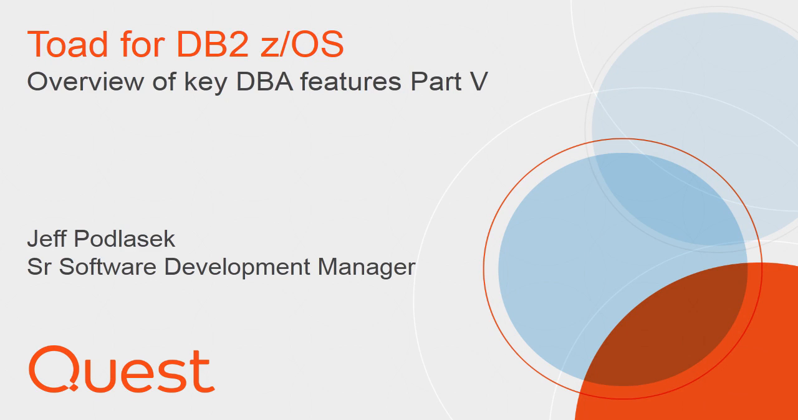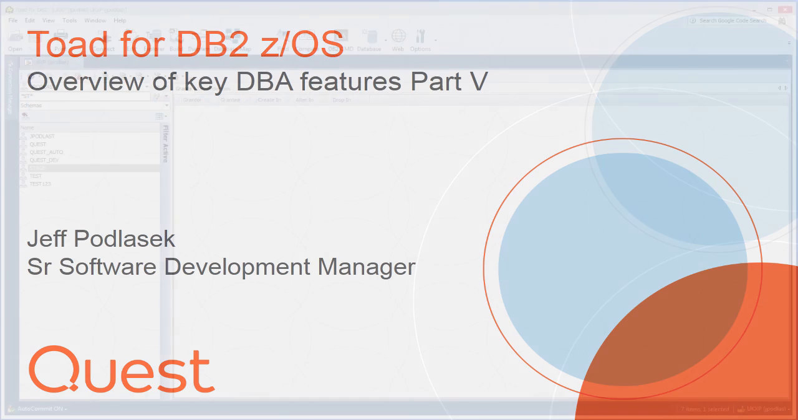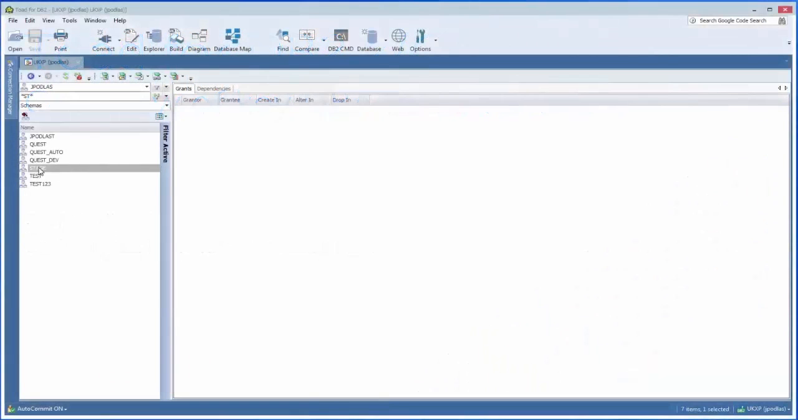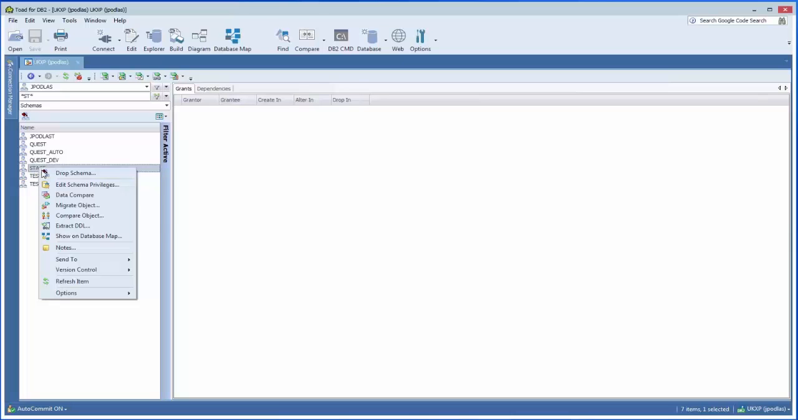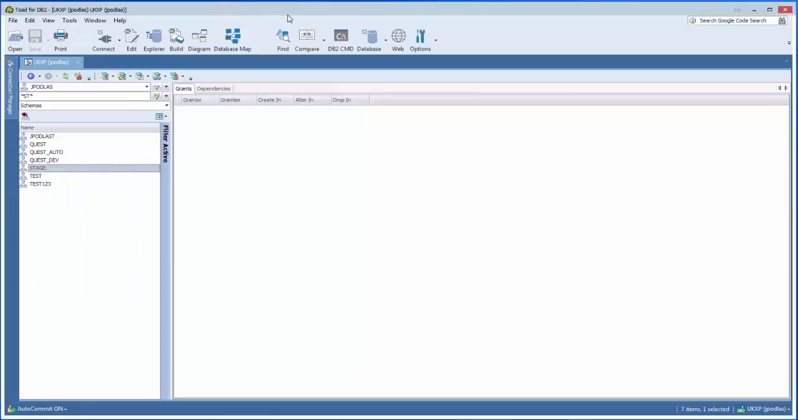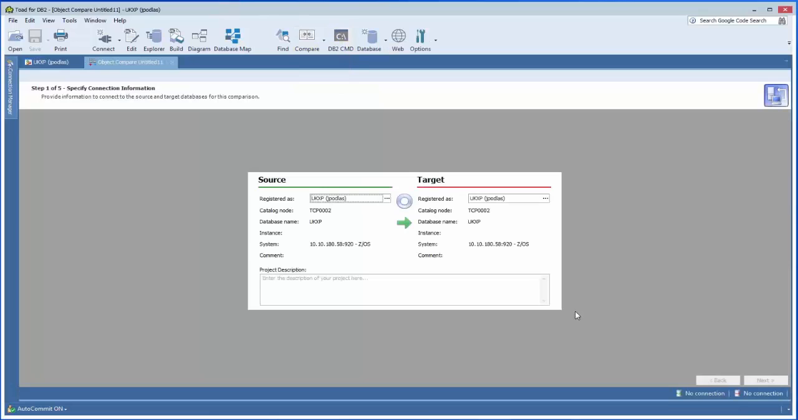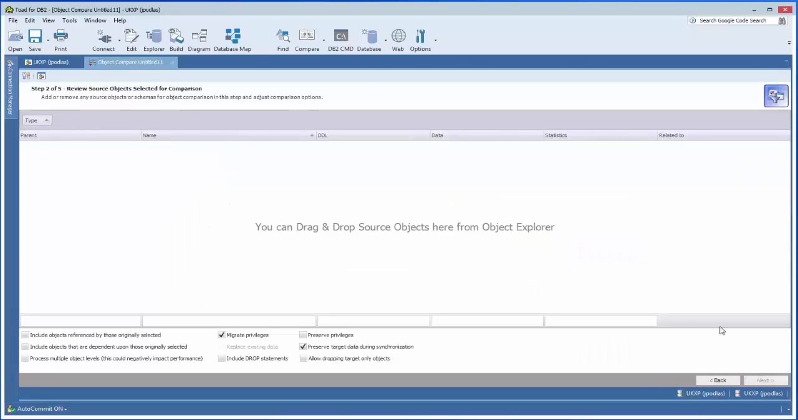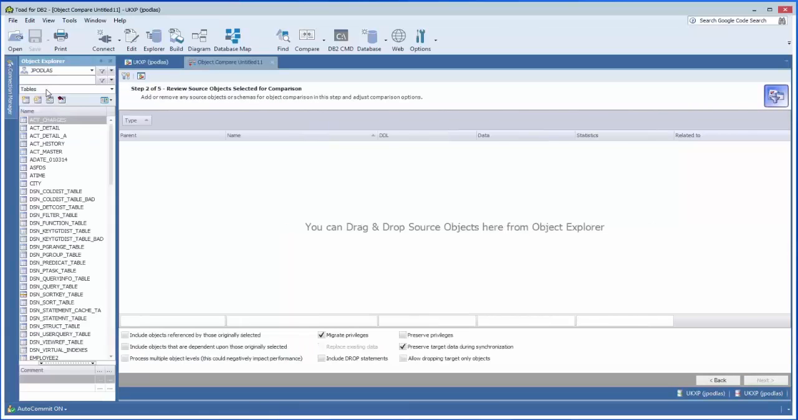The compare feature within Toad for DB2 on z/OS has the ability to do schema compares as well. And you can do that in several different ways. If you have a schema on your source, you could right click that and say compare object, or you could also just open up a blank object compare document, select the target, and then have the ability to drag and drop objects over there.